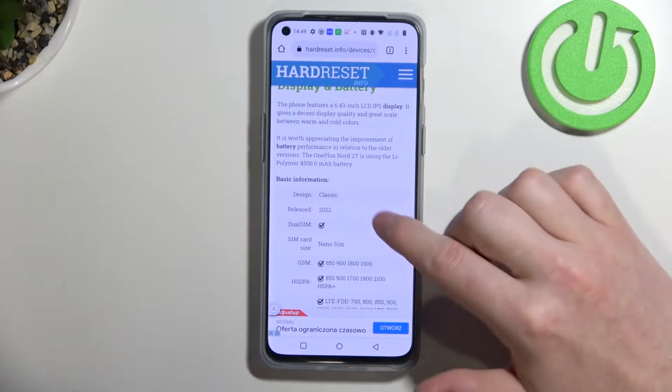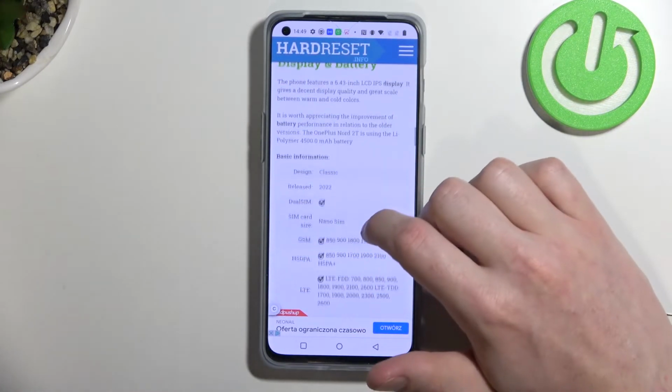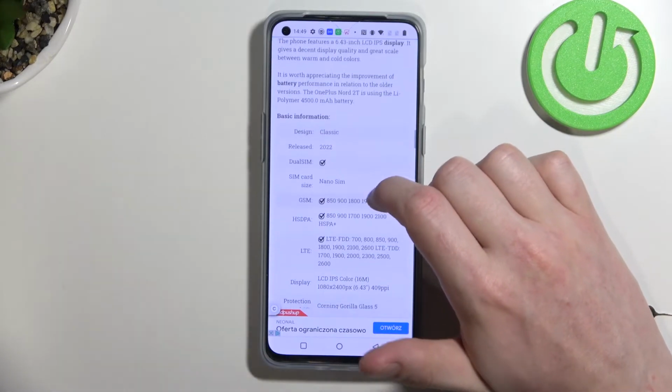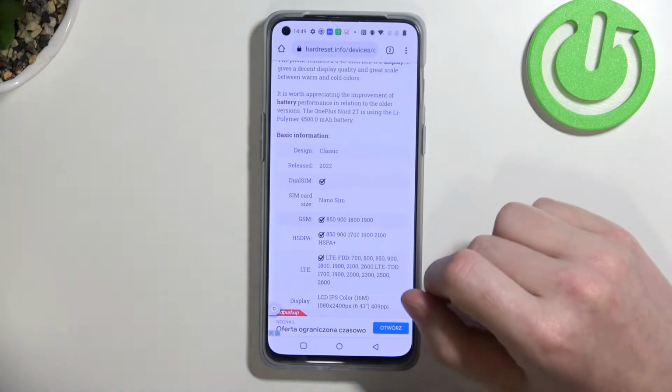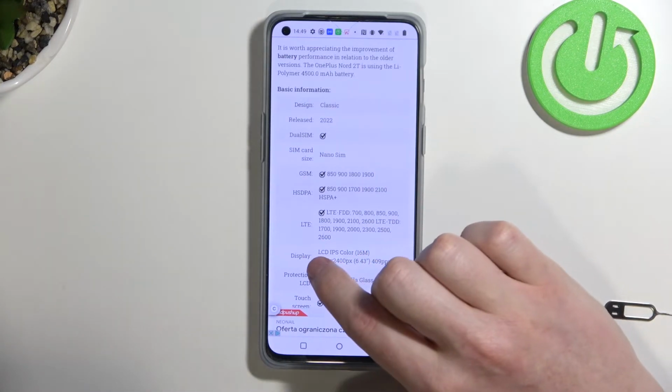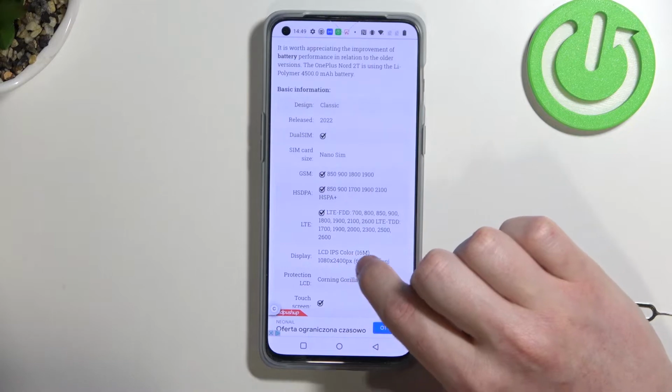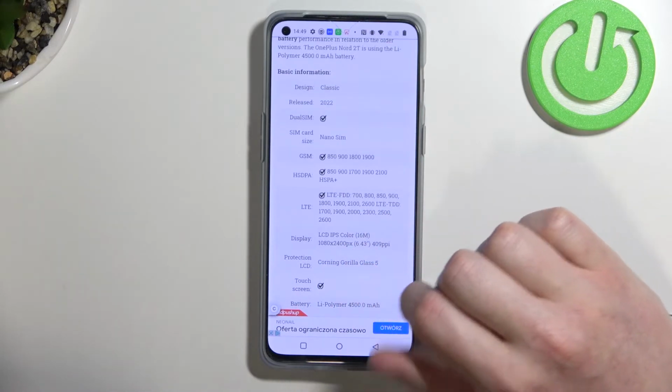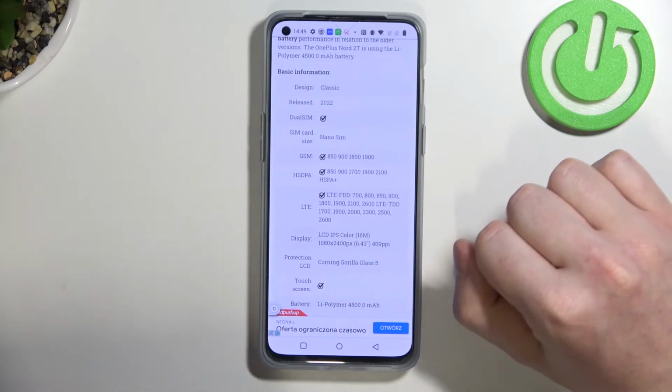And here's basic information, so you can be sure that this is legit information, as we take it straight from the manufacturer. And here's the display, and as you can see, it's LCD IPS color, so that means it doesn't have an AMOLED display.